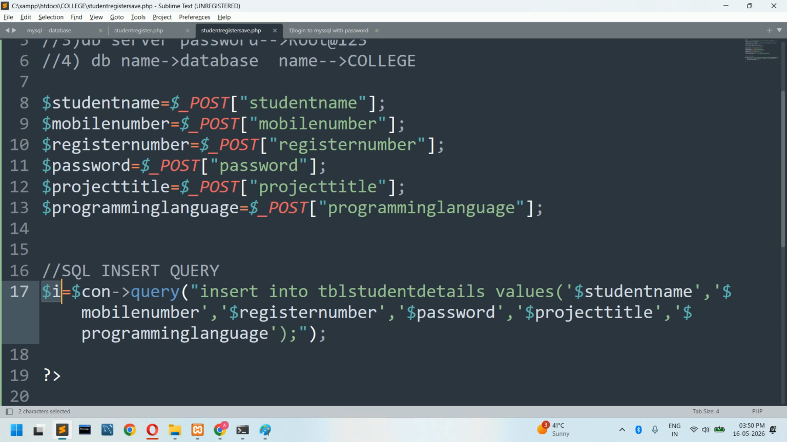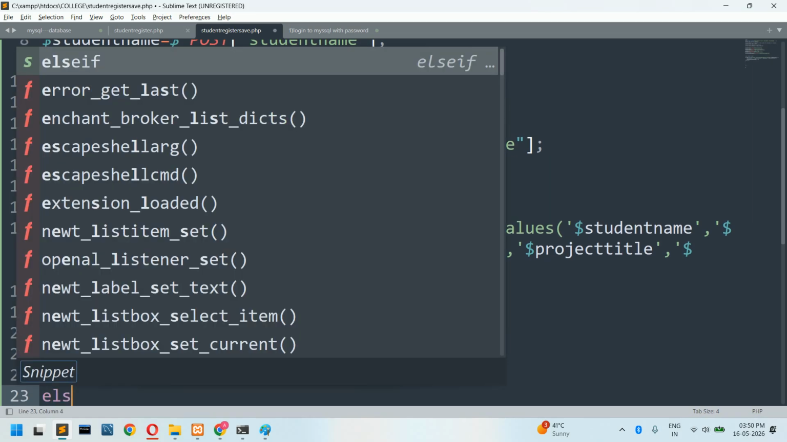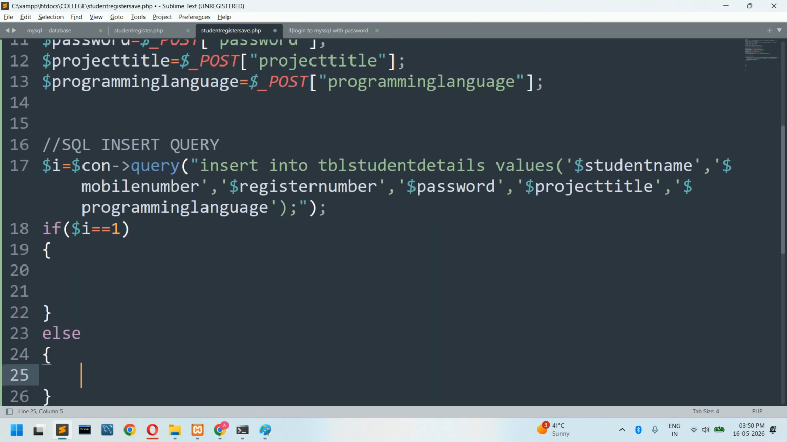So once the information inside $i is known, I can tell the user whether the data is stored. How do we do it? It's very simple. Use an if condition. If $i double equal to 1, that means the data is stored. Otherwise it will 100% give an error. So if condition means it is successfully stored. Else it has not been stored in this case.